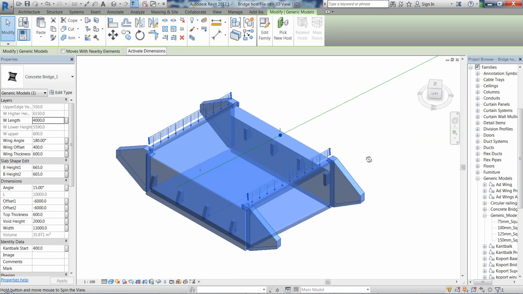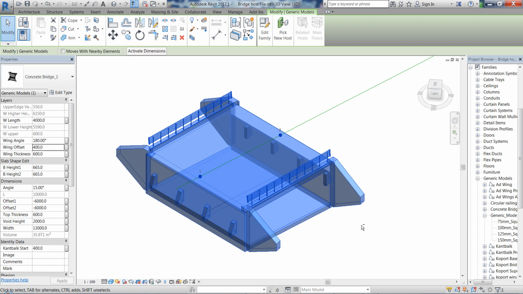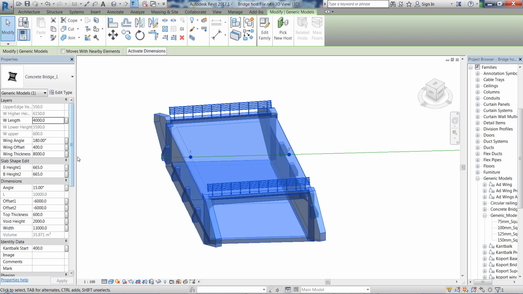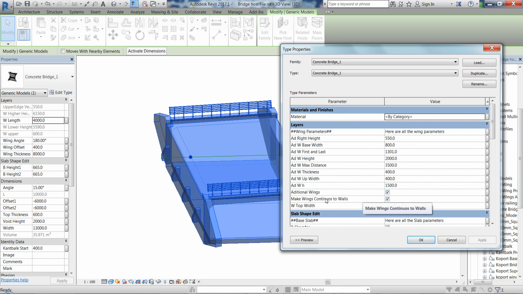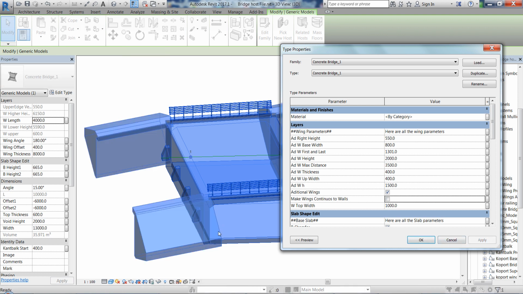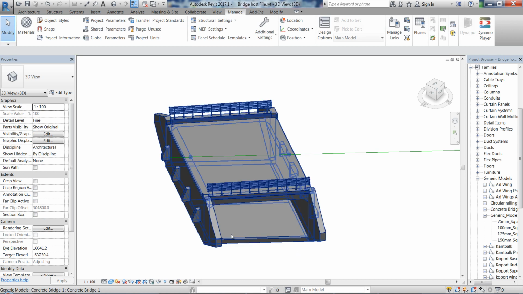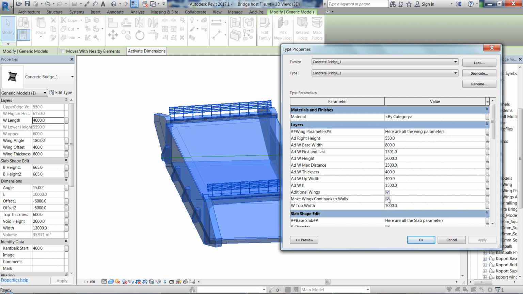And also you can see that there is the thickness of the wings. Let's make this thick. And actually here the wings are going to be made continuous to the walls, but if we untick that, you can see that they are going to become really thick now, because we set them up to 8,000. So we can either control them from here, or we can just tell them inside, just make them the same thickness as the wall, make them continuous to the wall.